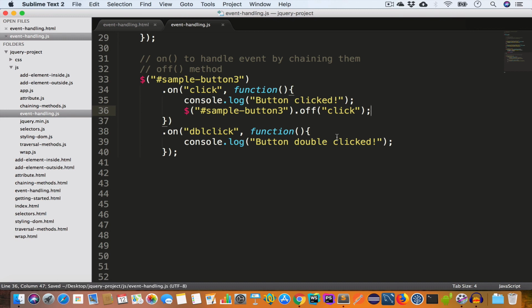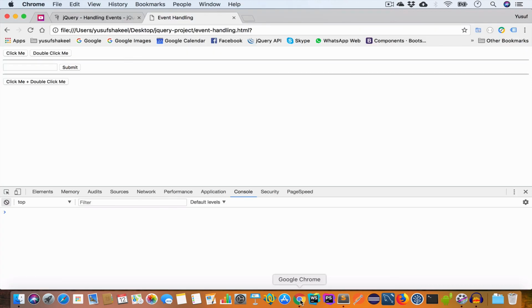So if we save this file, go back to Chrome and reload the page. And now if we click this button, we get button clicked. And since we click this button once, the click event handler is now removed. So if we click this button again, we don't get any output. But if we double click, we get the button double clicked.